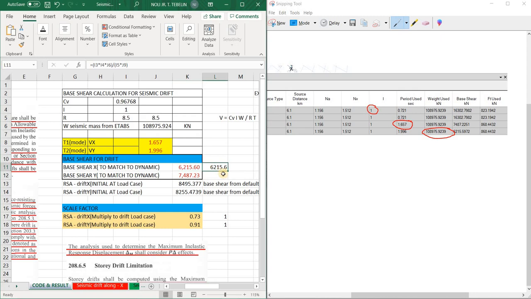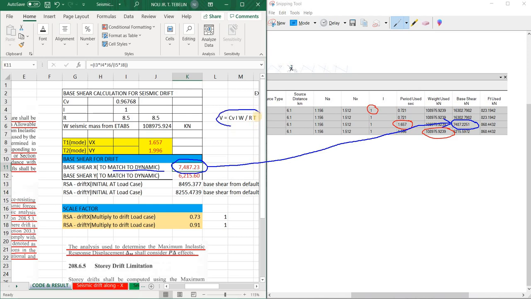Basically this is for base shear X. So we will match this for the dynamic. That value is also this value. We just use this formula utilizing the time period. And then the second one is this value.